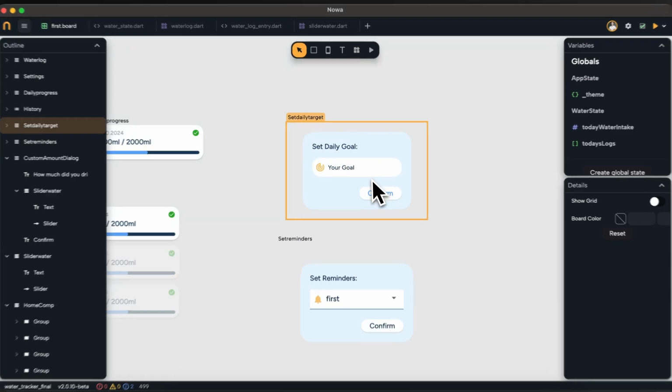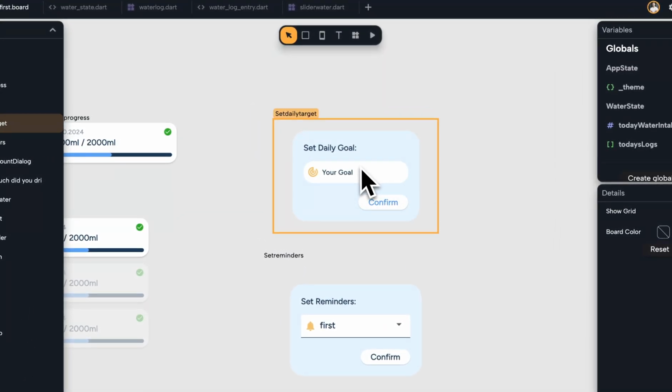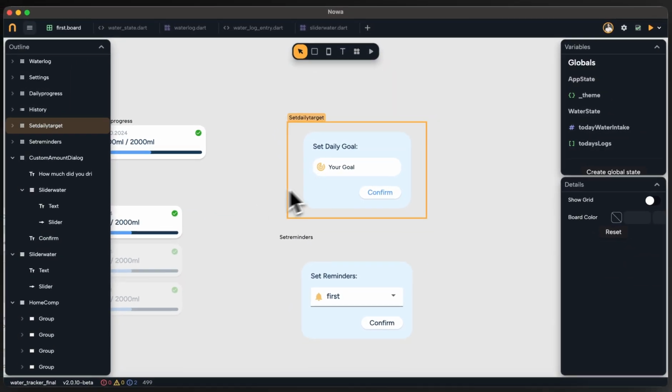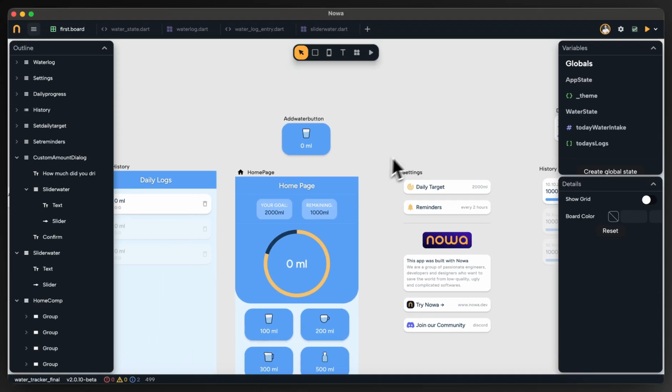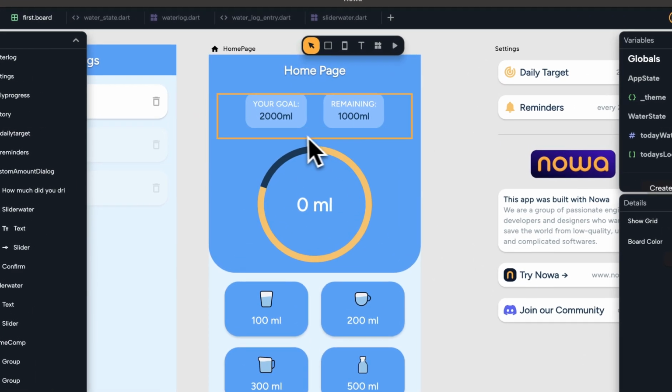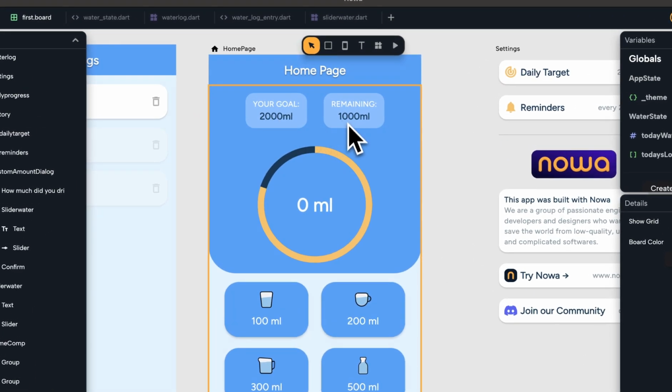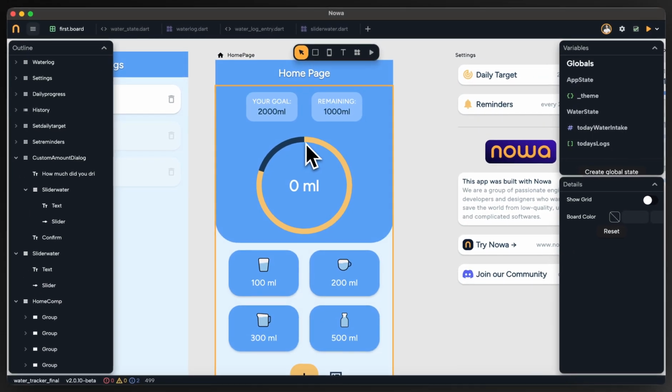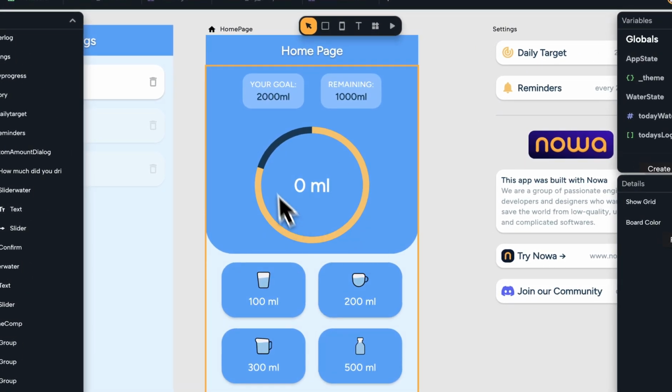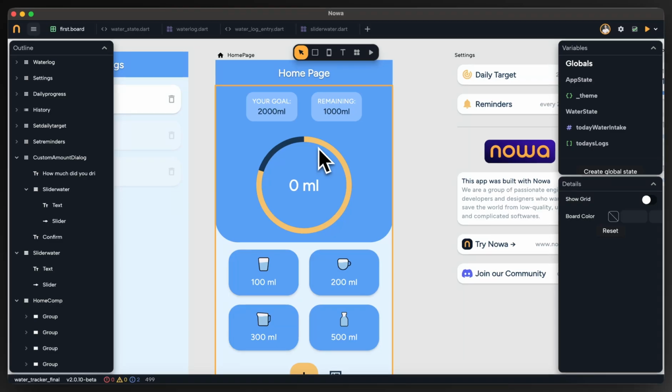So now we're done with the dialog, and then in the next video we're gonna set the daily goal. So we will have the user to set the daily goal using the alert dialog, and also then we can do the calculation here to see how much remaining in a day to hit the goal, and also we can change this progress bar to show how close are you to hit your goal.